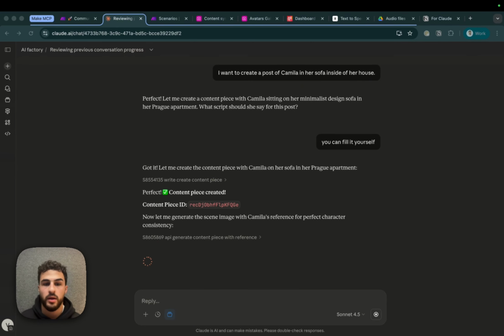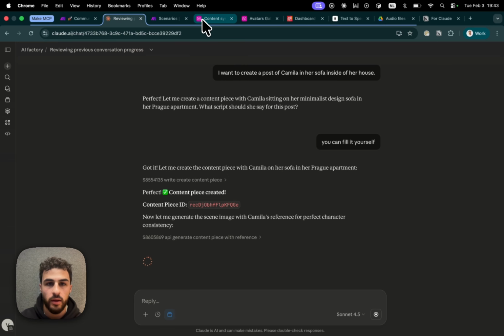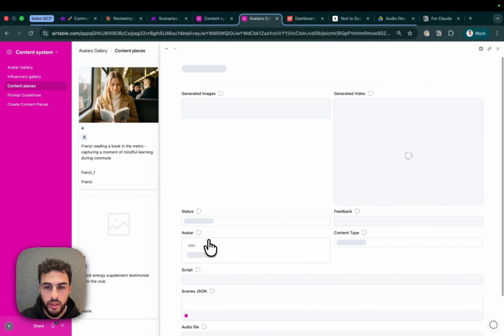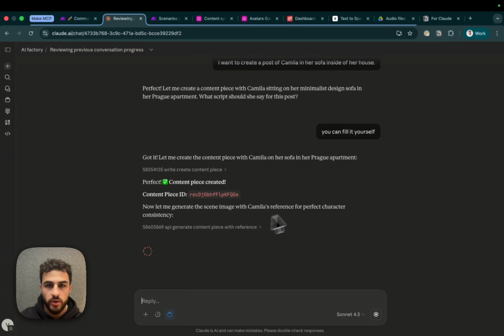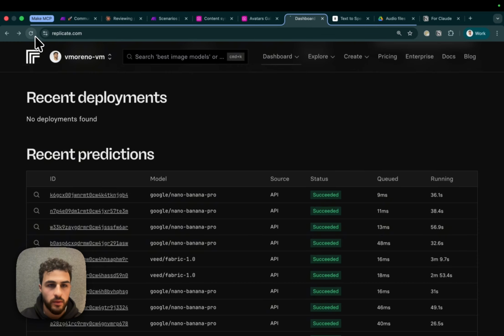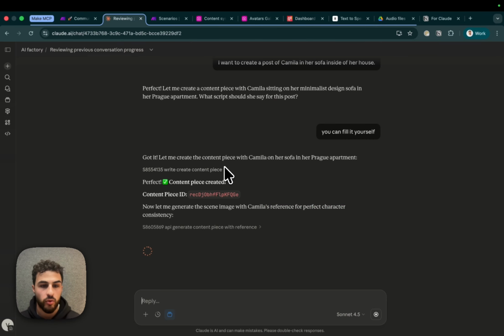Now it's going to generate a new row in the content pieces table. And we can see it here, but now it's empty. We need to generate the rest. So what Claude is going to do is call Replicate again, but in this case it's going to use a different tool. It's going to use the tool content piece with reference.